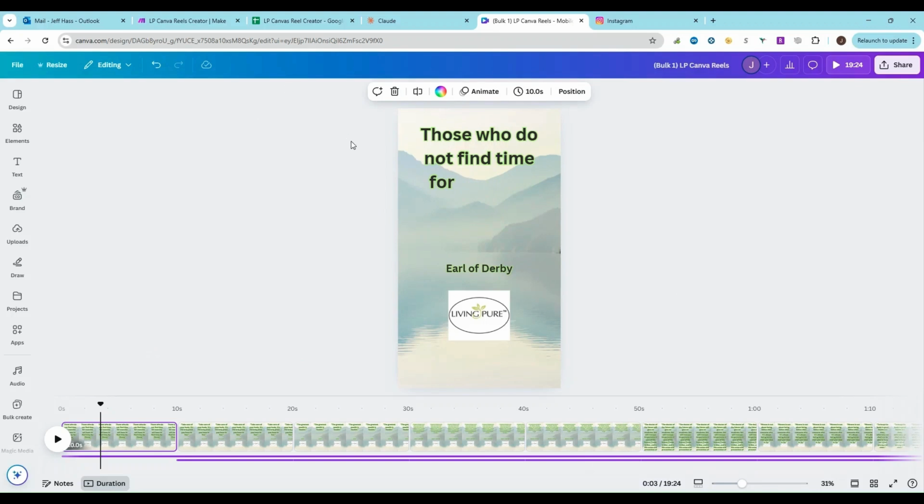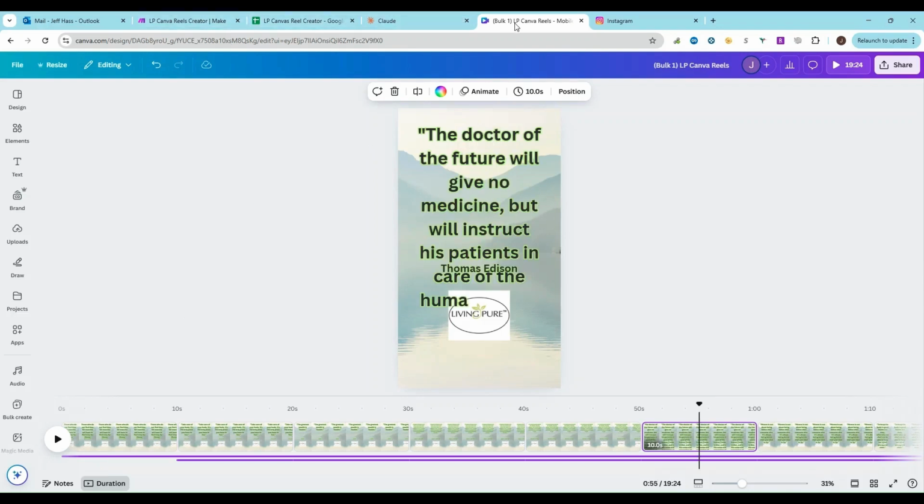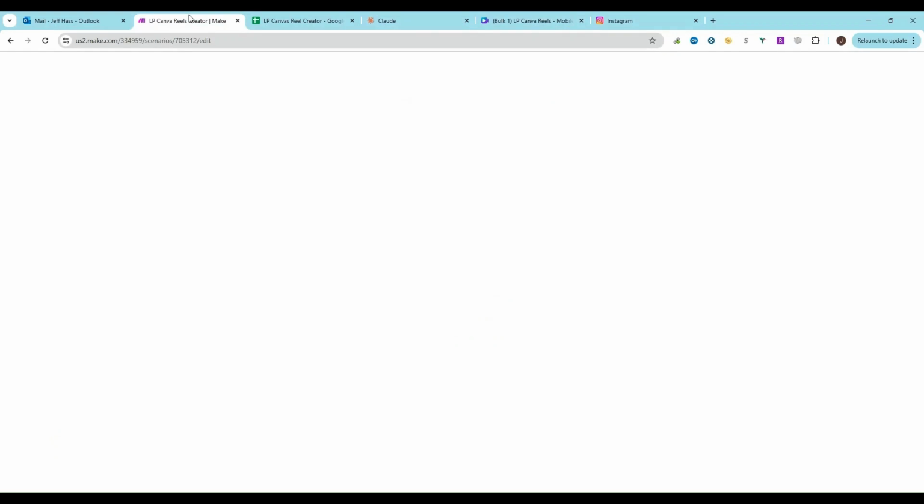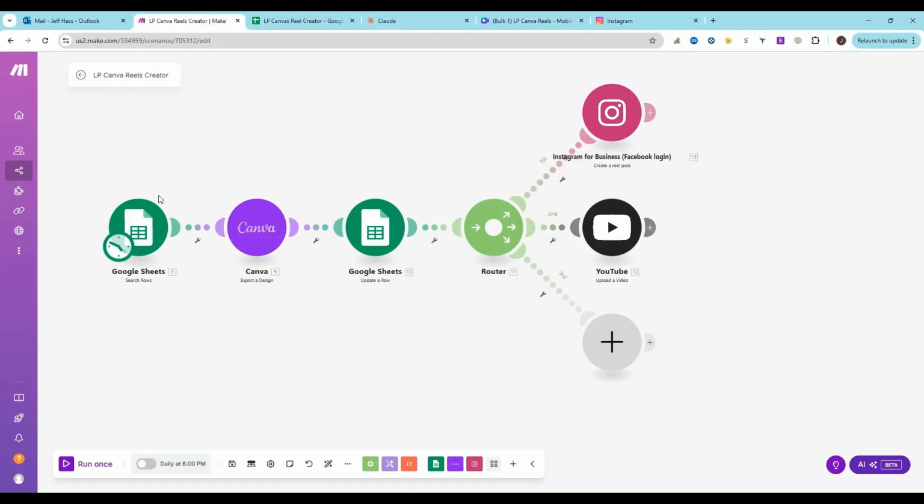But let's go ahead and run this because we have everything here. It's all set and ready to go. So I'll go back and update those other ones that are long like some of these. So now that this is ready, we have our design. So now we need to go back to make.com and we're going to set everything up.